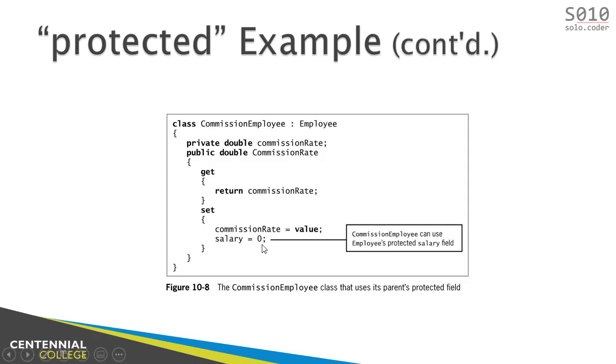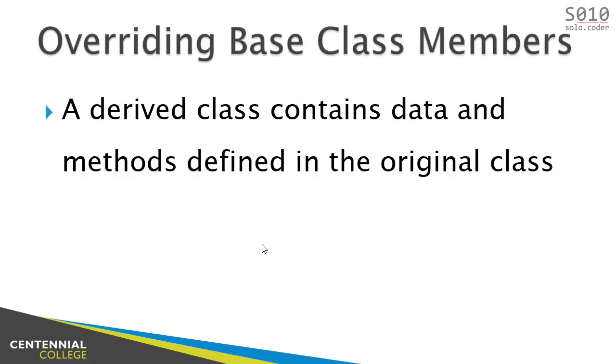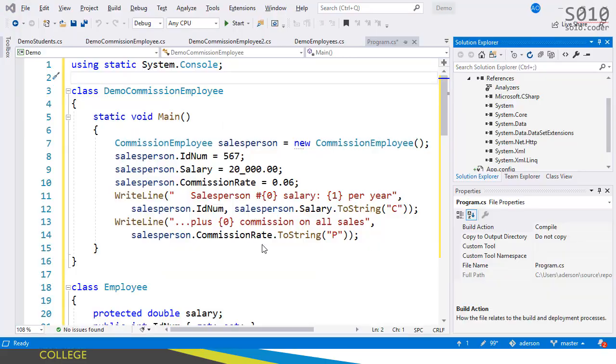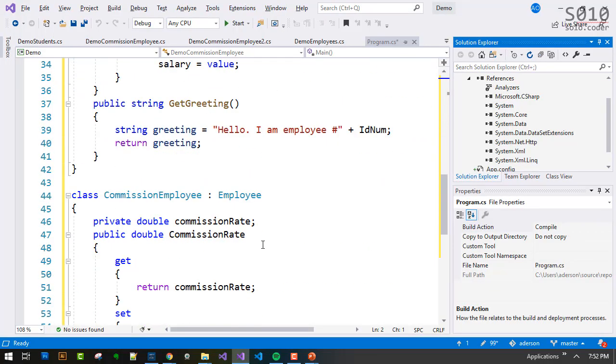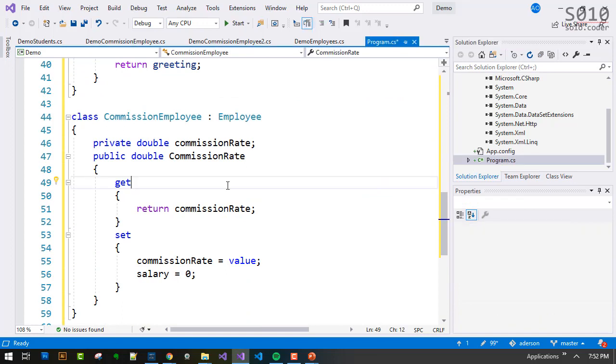Commissioning, again, this is the example of the salary. Just the same example. Now, here's the thing. In this example, the employee and commission employee, we are adding a new field and a new property to our commission employee. However, inheritance is not just about adding more stuff. It's not just about adding more methods or adding more properties.